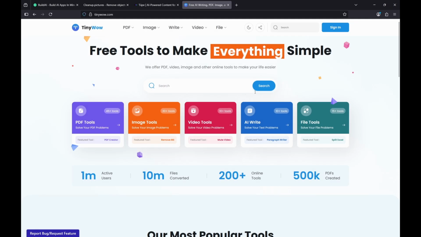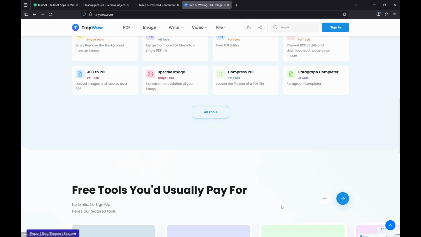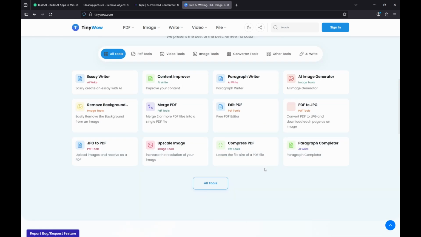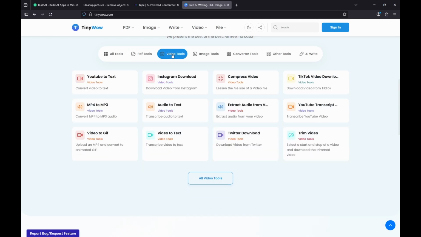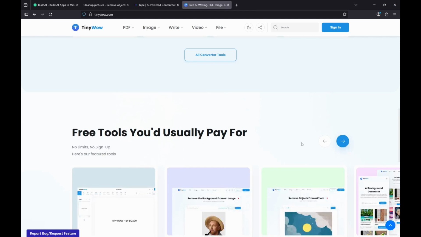Up next is this website. Free tools to make everything simple. This website is categorized by a bunch of things. It has an essay writer, content improver, paragraph writer, an AI image generator, etc. This website helps you with so much work that you have. It has PDF tools, video tools, image tools, converter tools, and a lot more.